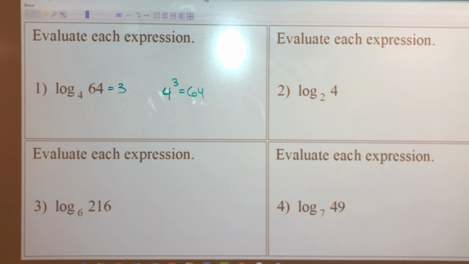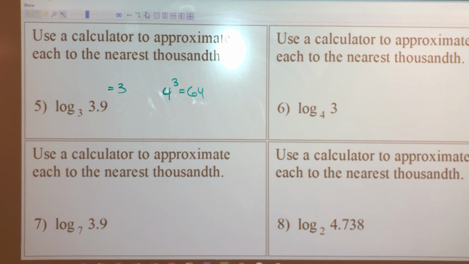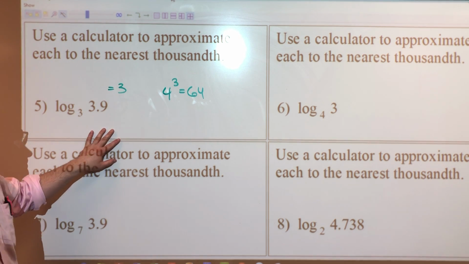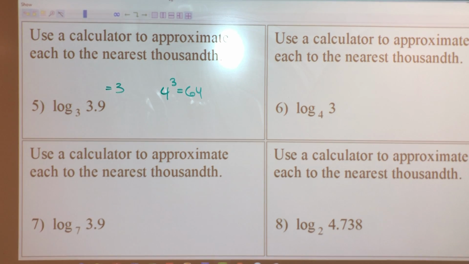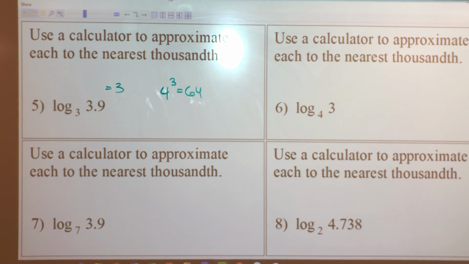Now, the other side of this is, well, what happens if I give you this? You're going to just do the same exact thing, because now I'm going to do an approximate to the nearest thousandth. Because I have a lot of decimals in here and things that can't work from an exponential standpoint, I'm just simply going to get the decimal values of that. So if you have a calculator, I'm just going to plug the answers on the board so you can take a look to make sure you're right. And again, we're going to do a lot of this tomorrow.